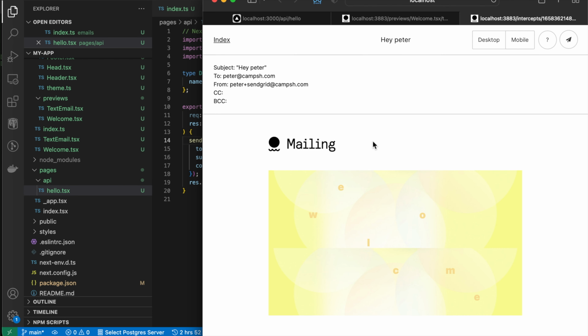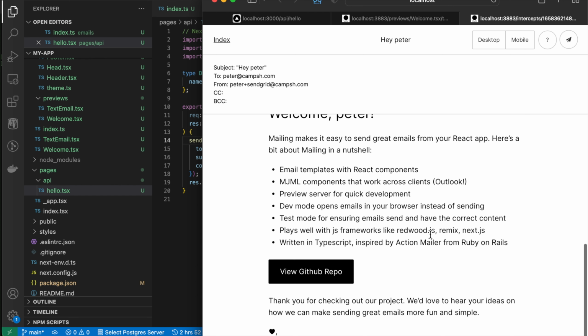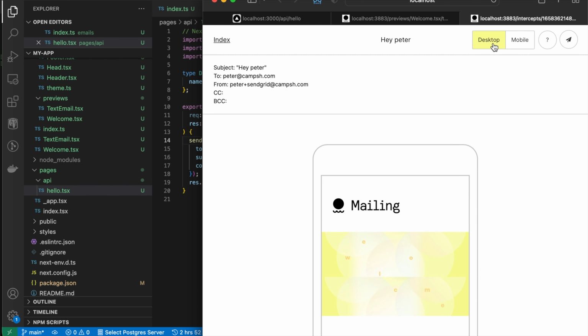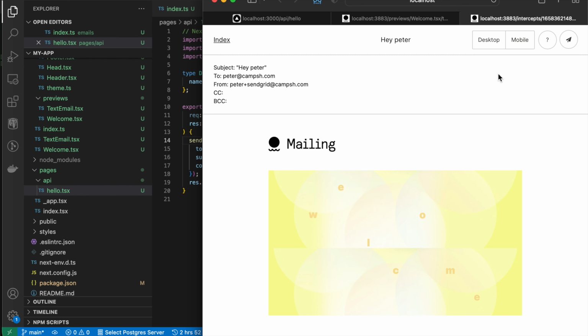Boom. So rather than sending the email, it actually got intercepted and pops up in our browser. That's pretty useful when you're in development mode and clicking through stuff in your web app. You get a preview of the email, the metadata, and the subject in both these spots. And you can do all the same functions where you flip it from desktop and mobile, maybe send it to yourself for real.